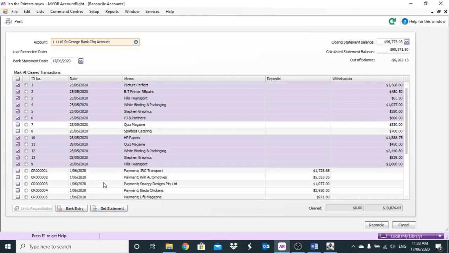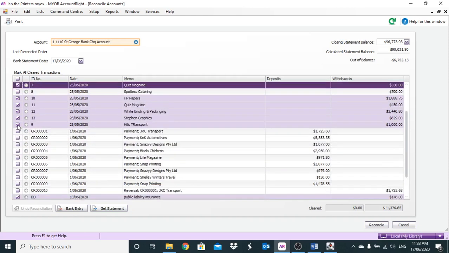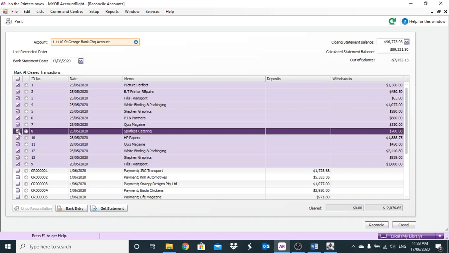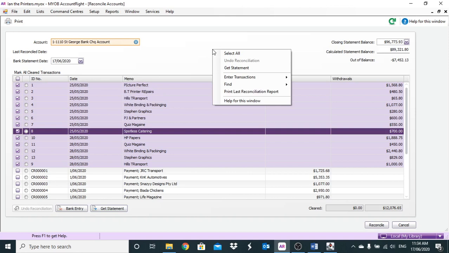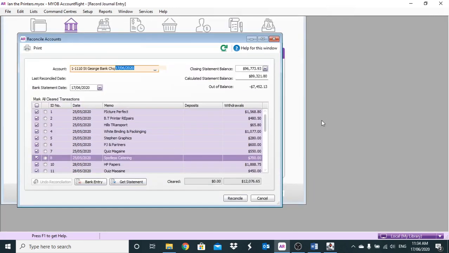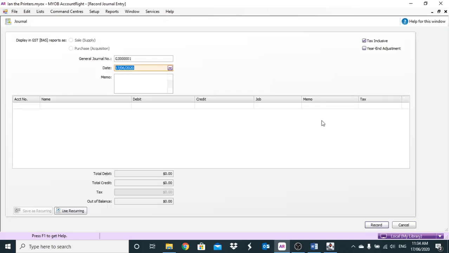Then we've got Quiz Magazine 550, which is here. Then I've got Spotless Catering for 700, which is that one there. And then I've got a petty cash reimbursement. Okay, so that's another transaction that we've missed, and we have to put that in. So we right click, go to enter transactions, and this time we're going to do journal, record journal entry. Now these steps are on your exercise as well, by the way.